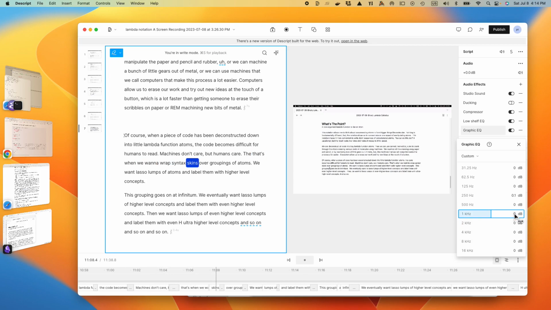I know from experience that around 1.2 kilohertz is where it sounds the worst. So I'll put a level cut here. This grouping goes on ad infinitum. We eventually want to lasso lumps of higher level concepts and label them with even higher level concepts. That sounds a lot better to me.